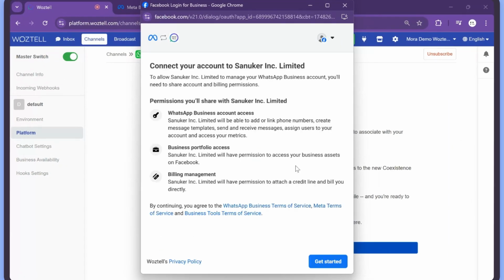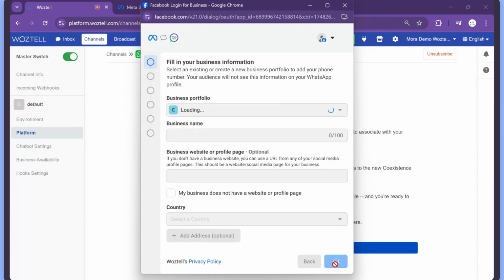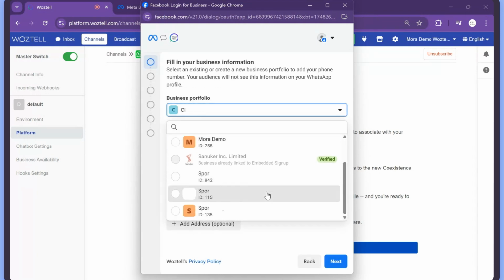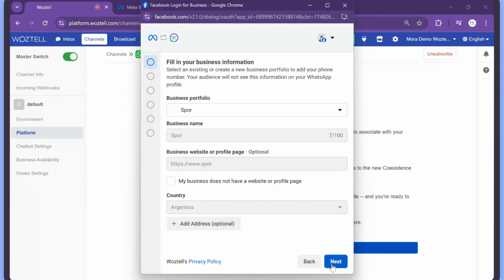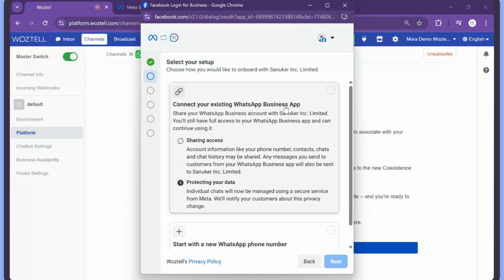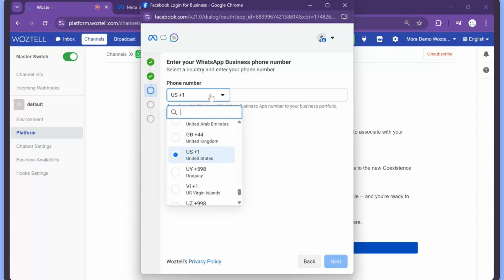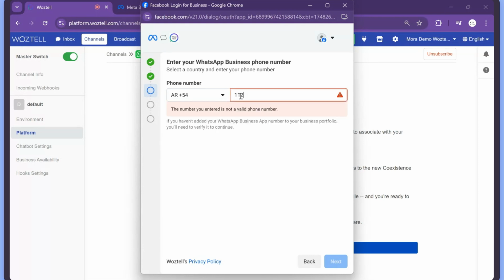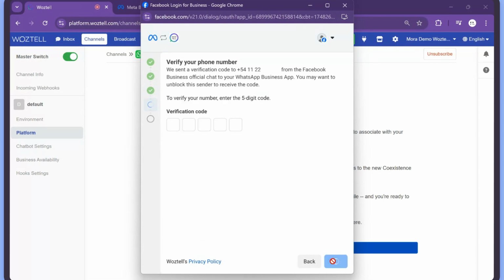In the new window, log into Facebook. Choose or create a Facebook business portfolio for your company. In this step, you will be asked whether you want to connect your existing WhatsApp Business account or a new number to connect WhatsApp Cloud. Select the Business account option. Add your WhatsApp Business phone number. You will receive a verification code on your WhatsApp Business app.